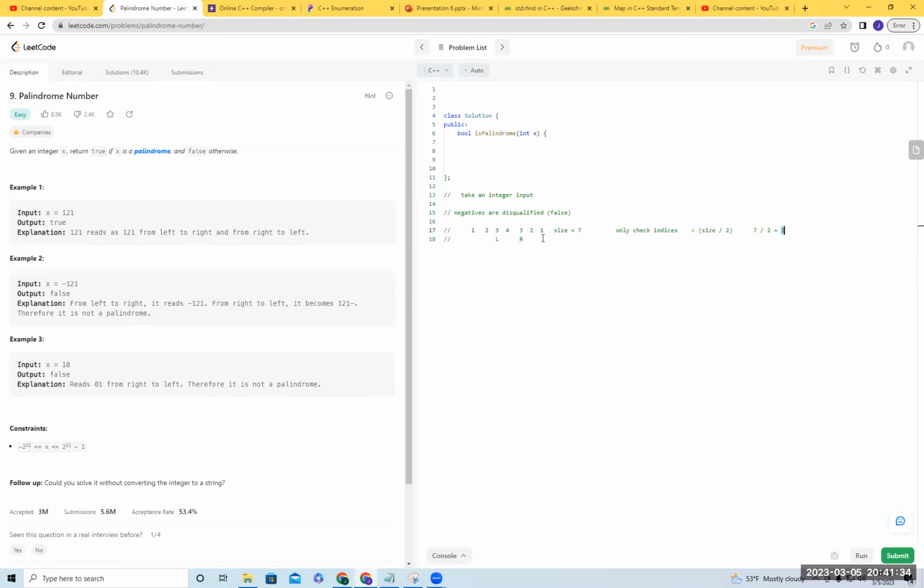So this works, as we can see, for odd cases. I just want to prove to you that this also works for even cases. Say, for example, if I were to do 1, 2, 3, 3, 2, 1. There we go. So here's 6 values, size equals 6. And here we're only going to check the same condition, less than size divided by 2. So this is going to be the same as less than 3. Let's see if that holds true.